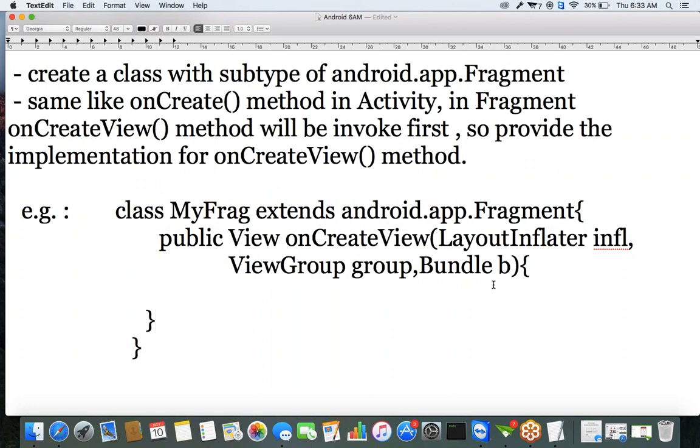Meaning view is nothing but the user interface you want to present on the fragment. We know how to create the user interface by using an XML file. We already discussed this in the previous classes. There is a class called LayoutInflater. By using this class, you can convert whatever user interface you created in XML into a view object. Let's create the object for view.